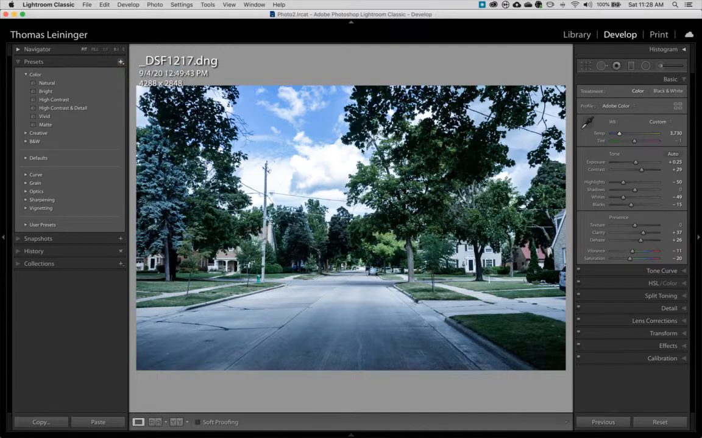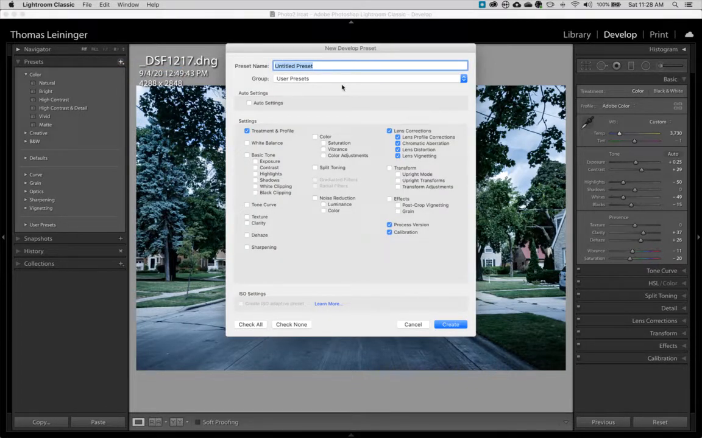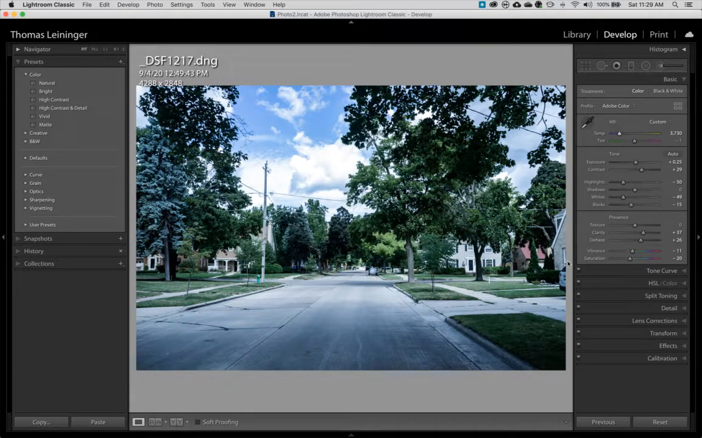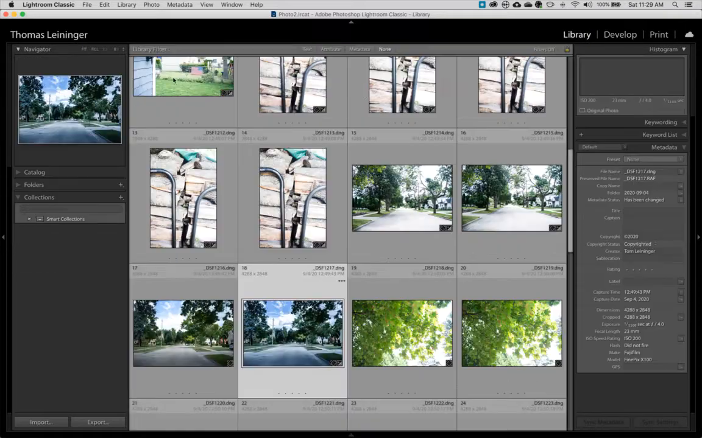Okay, so now I could come over here and click Create Preset. I'll call this desaturate bluish color. Because what did I do? Now, I don't want lens correction. So I would want white balance. I want basic tone. I want clarity. I want dehaze. I want color. That's everything I've done. So I'm going to click Create.